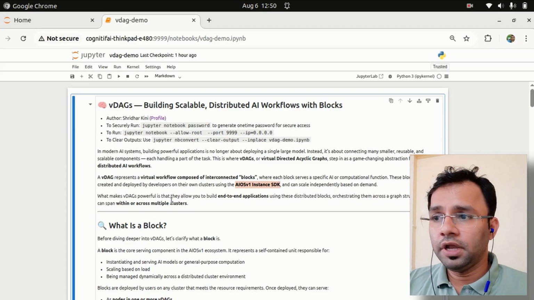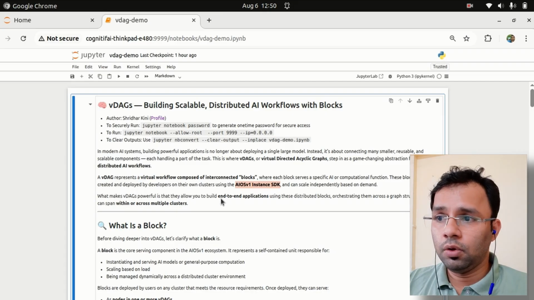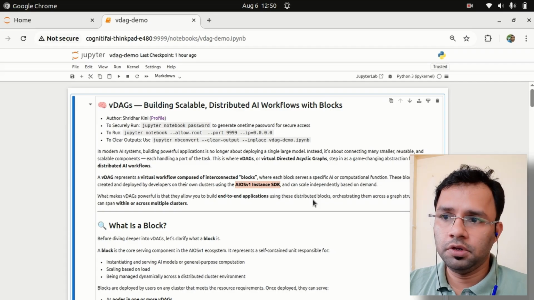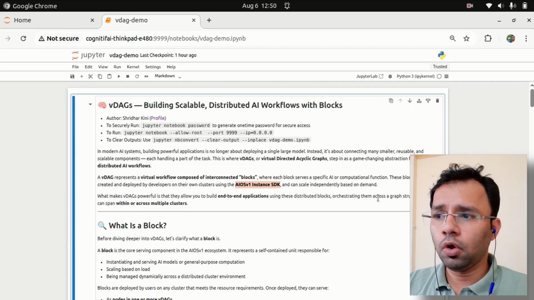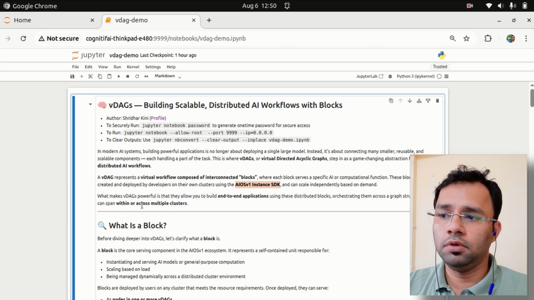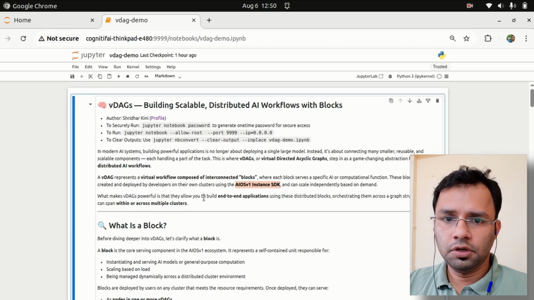What makes vDAGs powerful is that they allow you to build an end-to-end application using distributed blocks. You don't have to have all the blocks on the same node. They can be distributed across clusters or within the same cluster, and orchestrating them across the graph structure can span within one cluster or across clusters. So this is the general introduction to the vDAG.